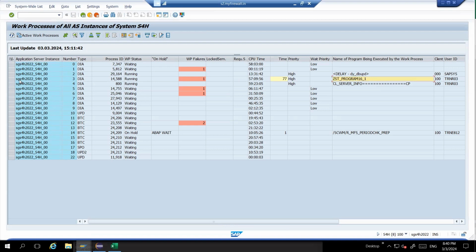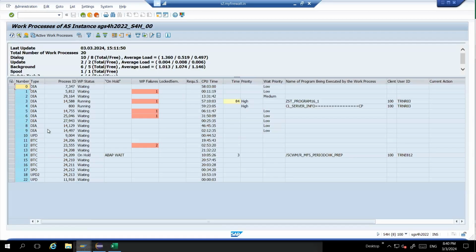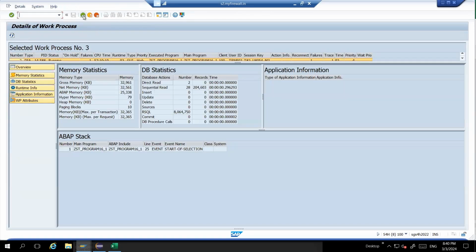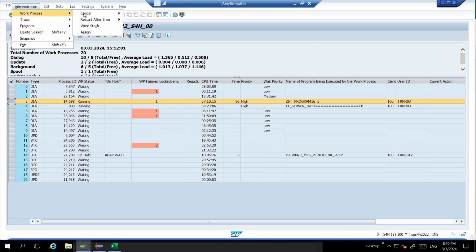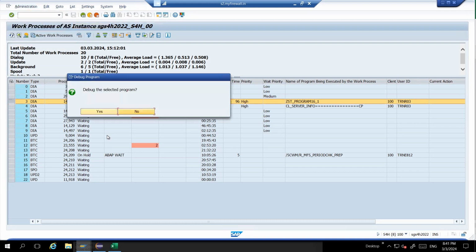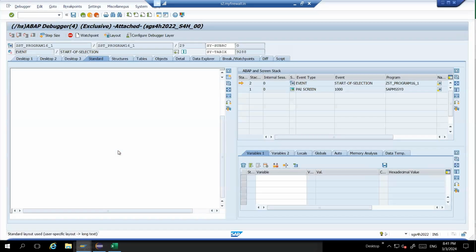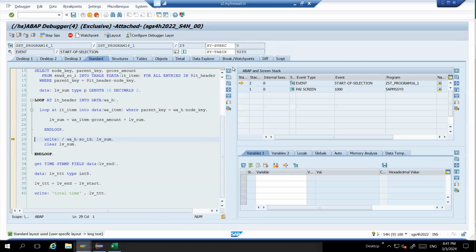So this is the program which is running. Click on this and we will debug directly. Come here and go inside this. Go back, here, administration, work process, go to program and debug. We'll see, if it is slow processing, I will terminate.